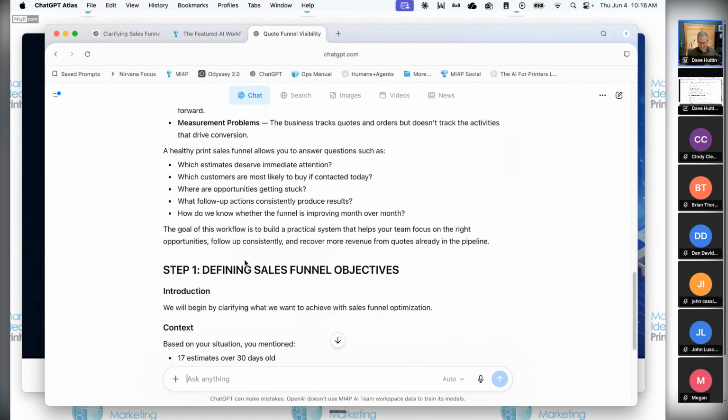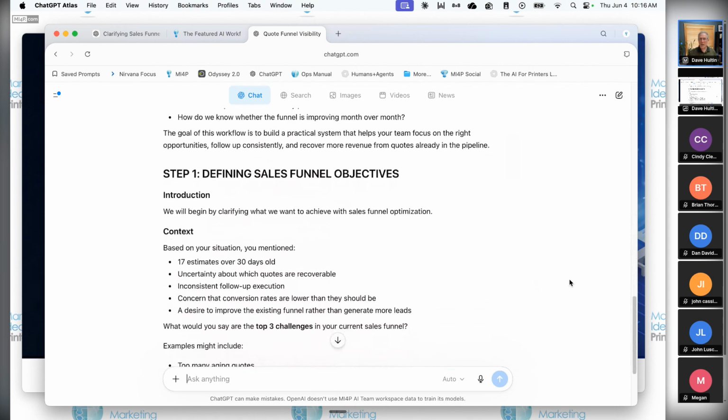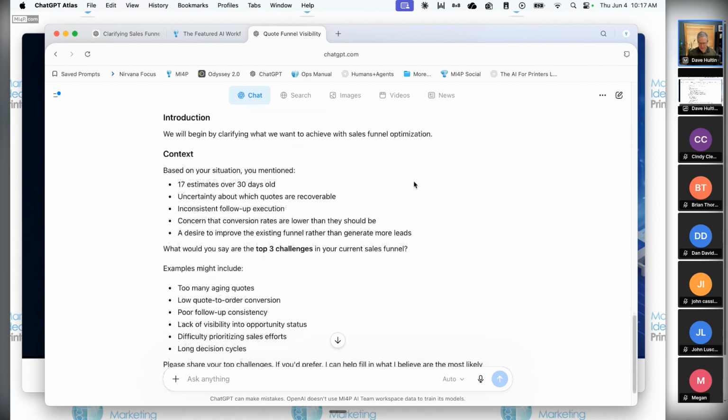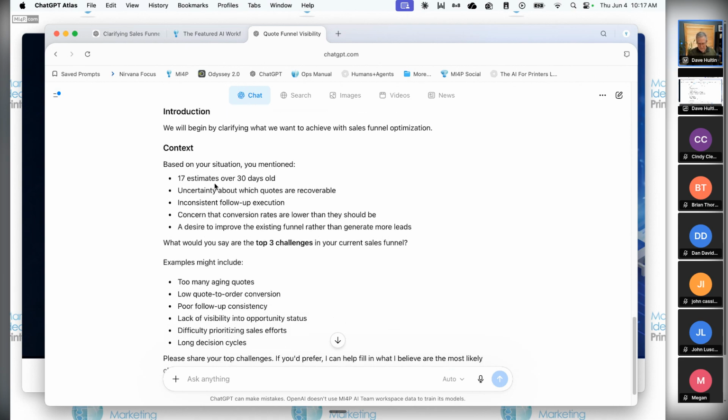Then the second thing I want to show you is how to work with the workflow. There are a series of steps. Each step, your job is to work with AI to make sure that you and AI are in agreement with that step. So in this case, there's an introduction to defining the sales funnel objectives. We will begin by clarifying, this is AI saying this, what we want to achieve with the sales funnel optimization. Context, based on your situation, you mentioned 17 estimates, 30 days old. AI is going to know some of this about you with your particular scenario. And more information, uncertainty about which quotes are recoverable, and on and on.